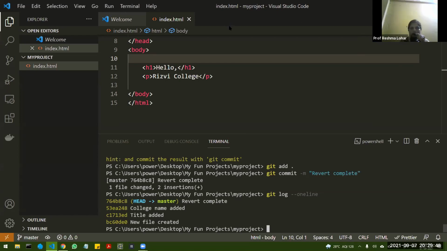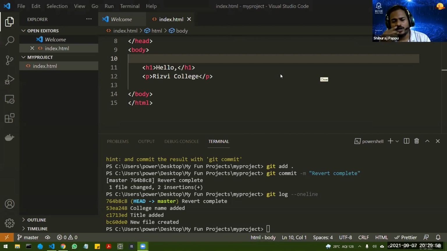Yes, sir. There is one query. What will happen if we push the code after hard reset? Nothing will happen. After hard reset, you can push the code. There is nothing going to happen. If you push the code and then do hard reset, that is where the problem happens.